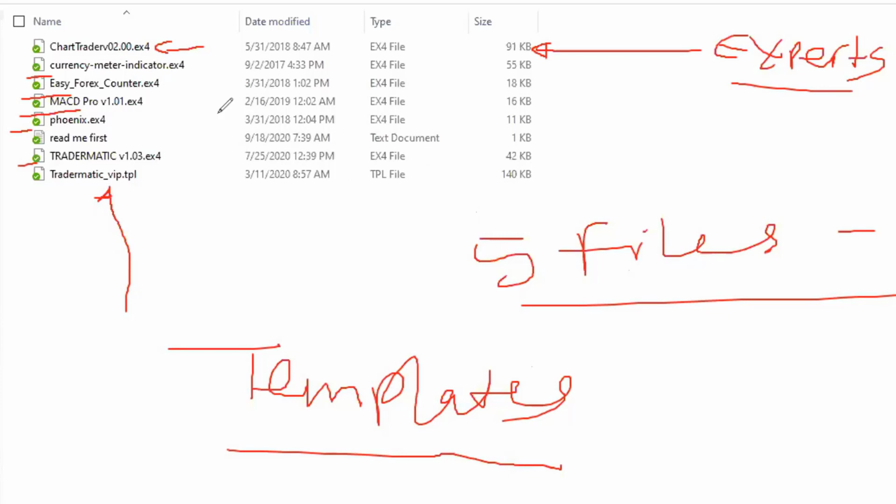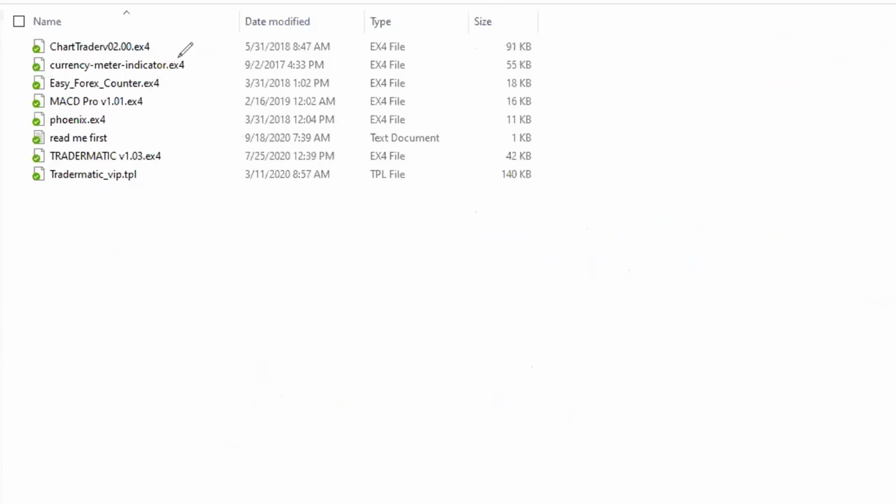So if you are a VIP user, you get all of this. Once again, the chart trader goes to the expert folder. The currency meter indicator number 1, the easy forex counter number 2, the MACD Pro number 3, the Phoenix number 4, and the Tradermatic.ex4, all these 5 go to the indicators folder. Then the Tradermatic.tpl goes to the template folder. So that is how you install. We're going to do that right now.